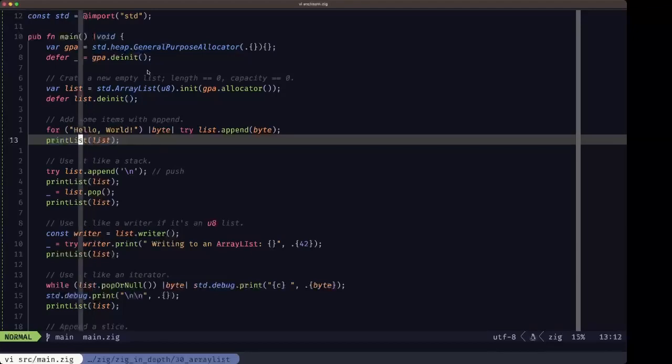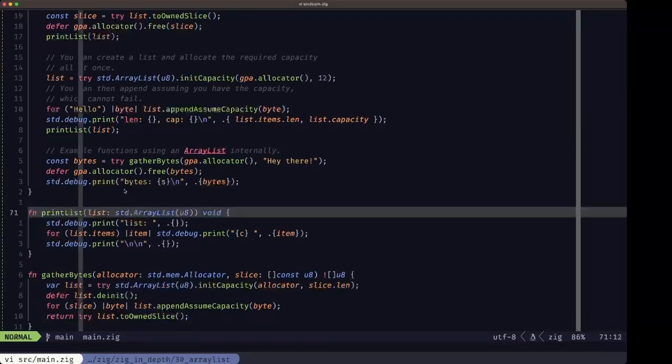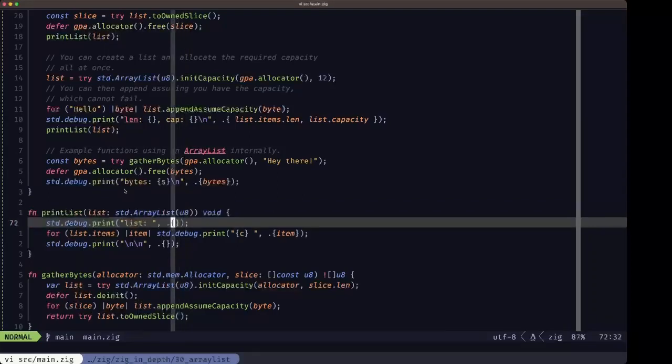And here, I'm using a little function that I wrote called printList to print out that list. If we move down to the bottom of the file, we're going to see that this function takes in a std ArrayList of u8. We're being specific here to our examples.